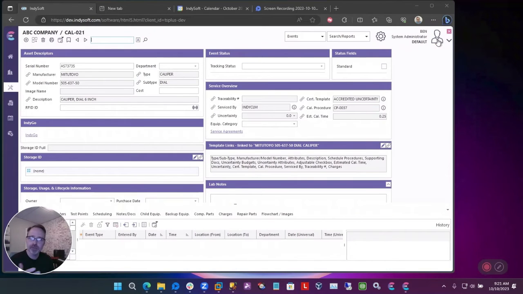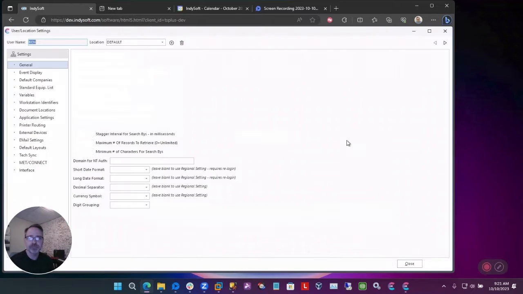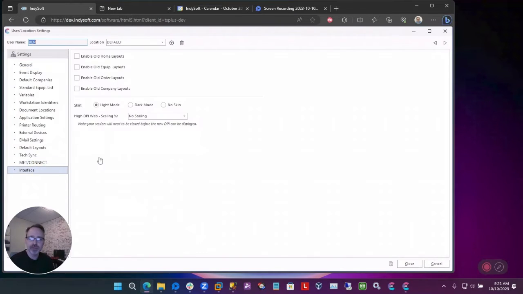But what's more common is to run IndySoft in the web or have it in cloud, and you have the same type of DPI options also available. So to do that, just go to your user location settings. You can click on the headshot here in the upper right for user location settings. And then go to the interface tab and note that there's a high DPI web scaling percentage here.